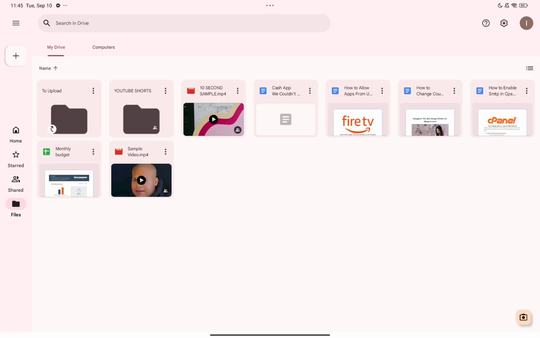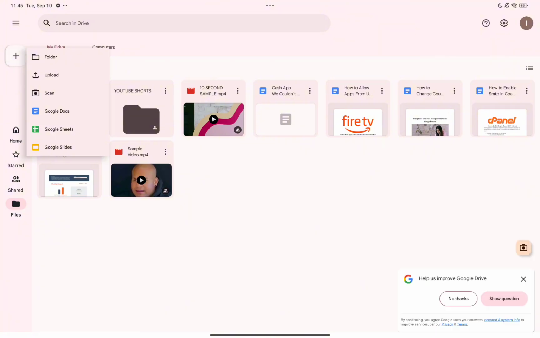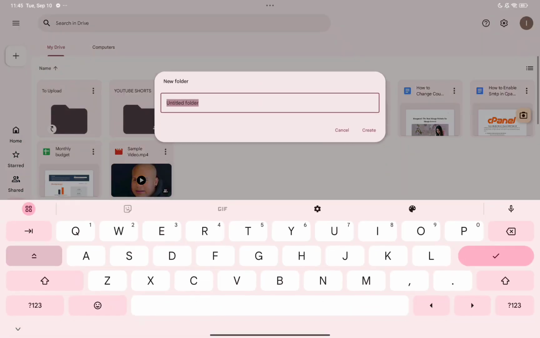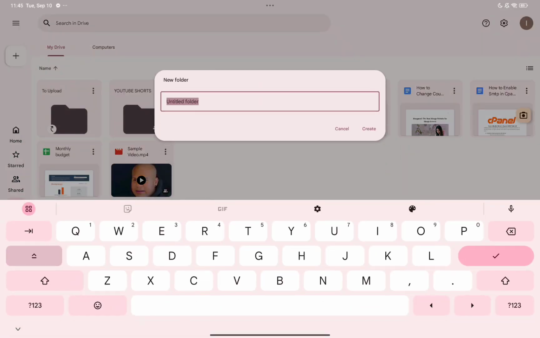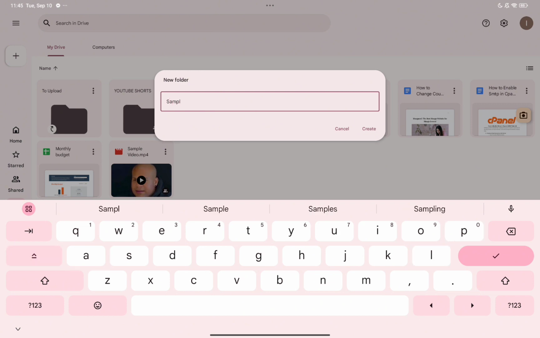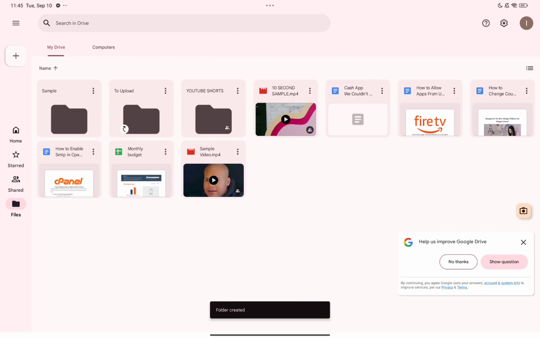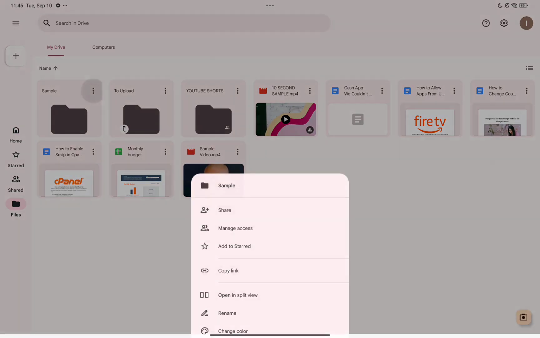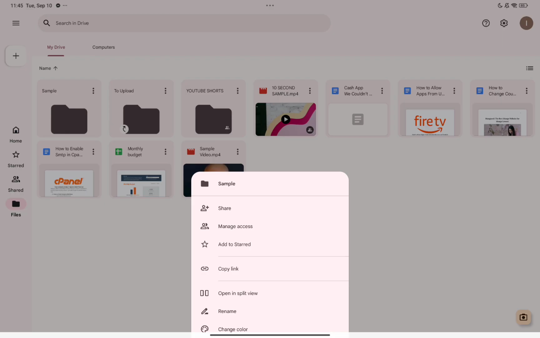Now in here, go ahead and click on the plus icon which you'll find here. Now click on the folder button. In this area, you'll need to enter the name of the new folder that you've created and click on the create button. Click on the three dots for that folder and this will allow you to find the manage access button.